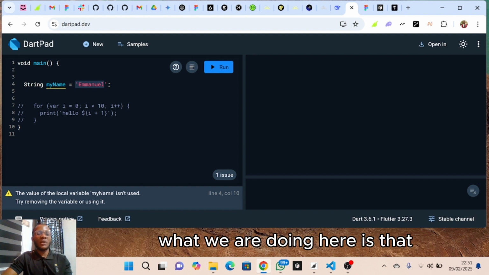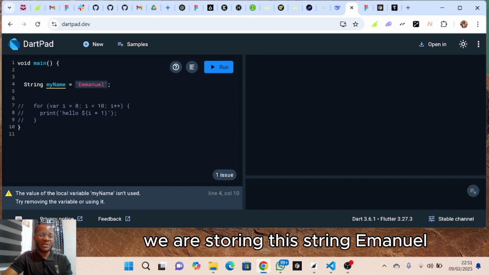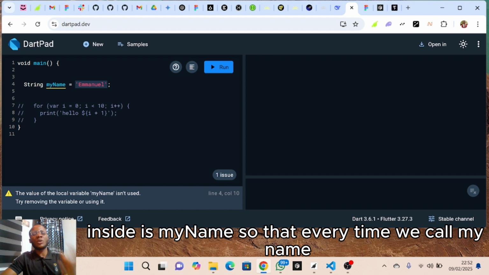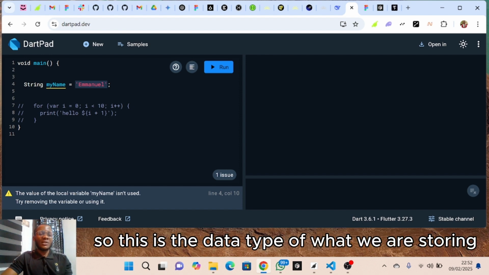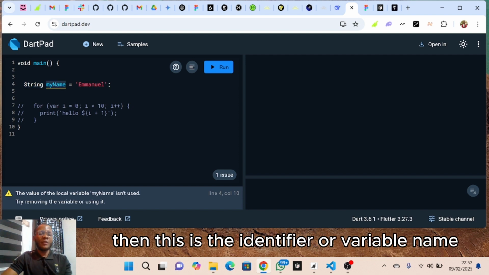What we are doing here is that we are storing this string Emmanuel inside this my name, so that every time we call my name, we know that my name contains what? Emmanuel. So this is the data type of what we are storing. Then this is the identifier, or variable name.